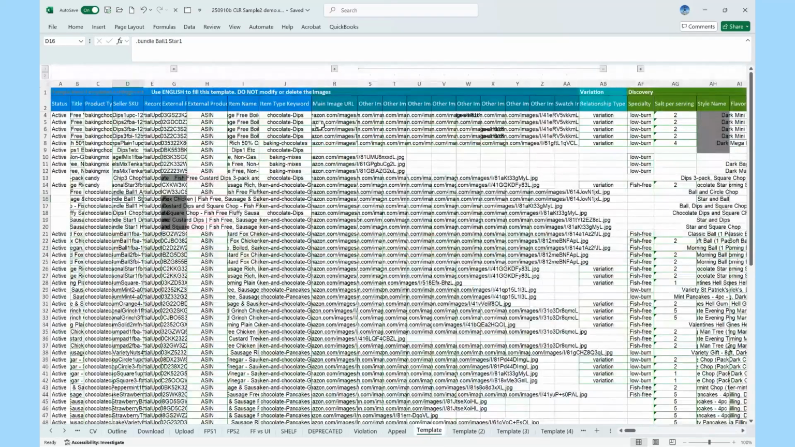So here's again our category listing report. A lot of things that you want to do is you want to unhide some of the rows that Amazon hid here, format the columns, create drop downs. I'll do that very quickly.